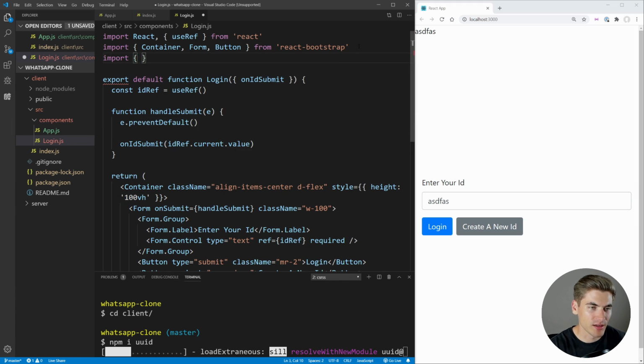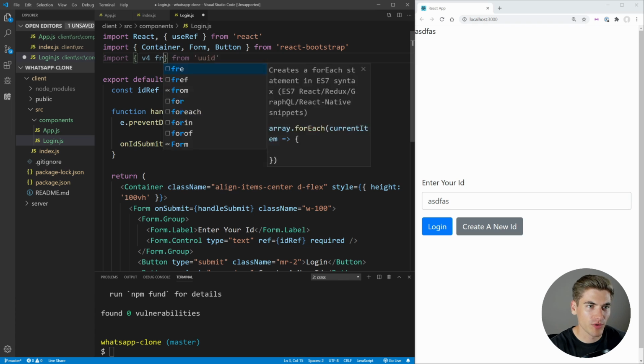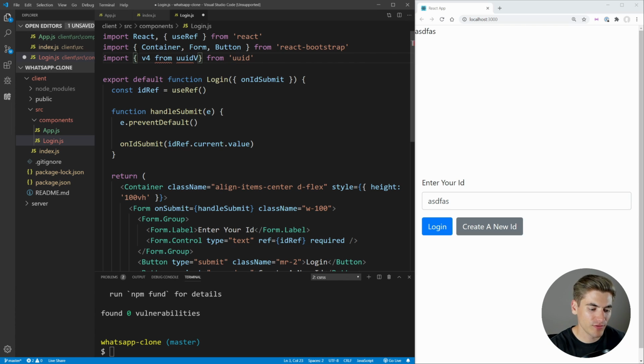And we can just say inside of here, we want to import this from uuid. And we want to import something called v4, and we're just going to rename this to uuidV4. So this shouldn't be from, this should be like, there we go. So we want to take that v4 function, we're just renaming it to uuidV4, just so it's easier to work with.